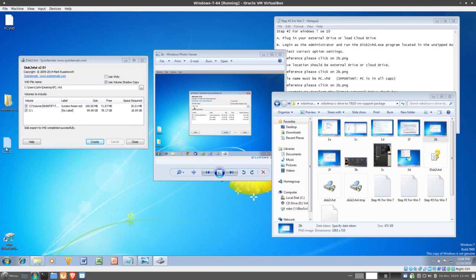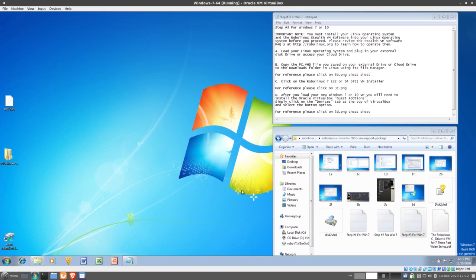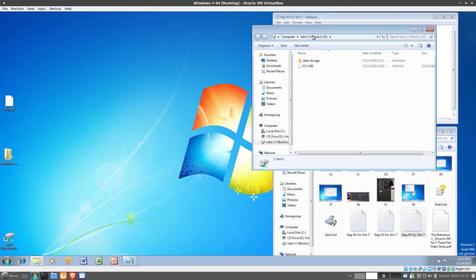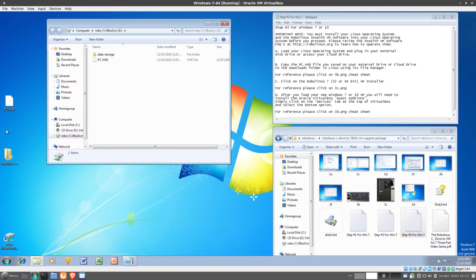I'm going to go ahead and just move this down here because in step 3 it's going to show you what to do next. Okay, and I loaded step 3 for Win 7. That can actually be Win 7 and 10. And what we're going to do is load our external drive or our cloud drive over here. In this case, I'm emulating a cloud drive, and I just simply take this PC.vhd file in all caps and drag it over to either my cloud drive or my external drive. And as you can see, I've already done it, and that's to save you time.